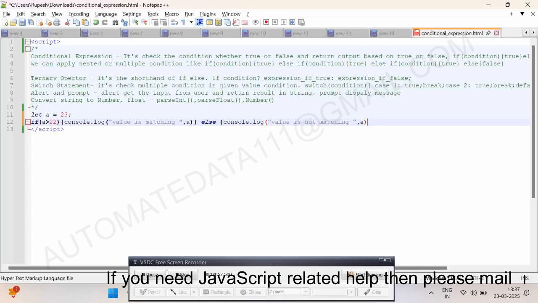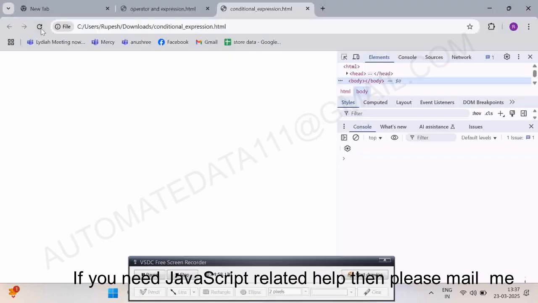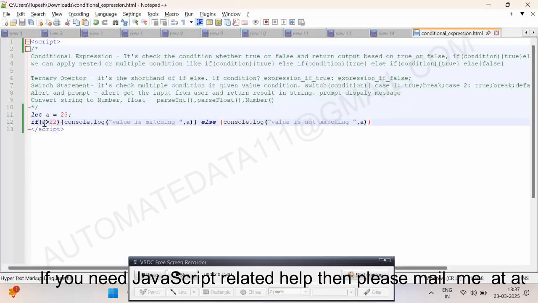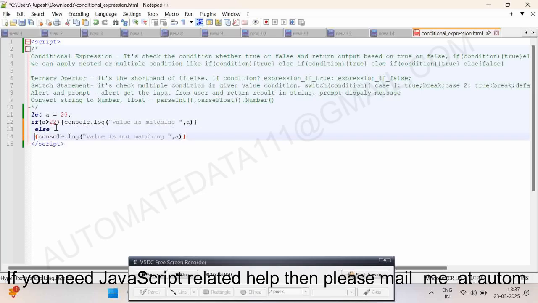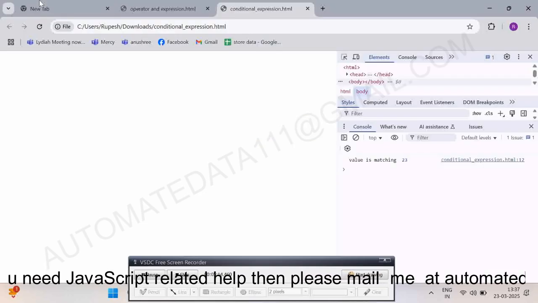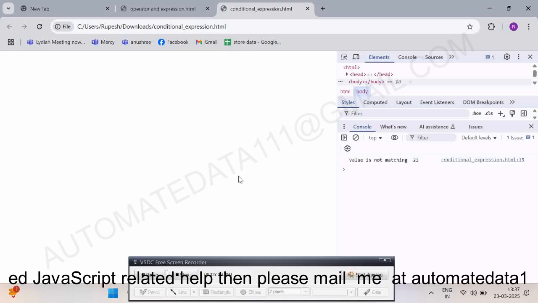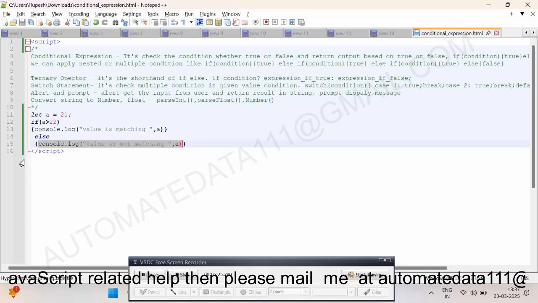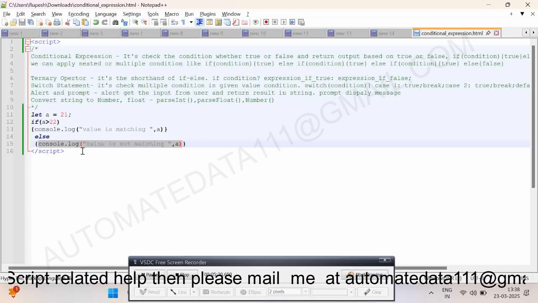Let's see what exact answer it will return here. This gives value is matching 23, because a is greater than 22, right? So that's why. Now let's see what happens if it is 21. You can see value is not matching 21, because it is giving the false condition. Okay, so this is the basic concept of if and else, which works based on the condition of true and false. That is just one example.